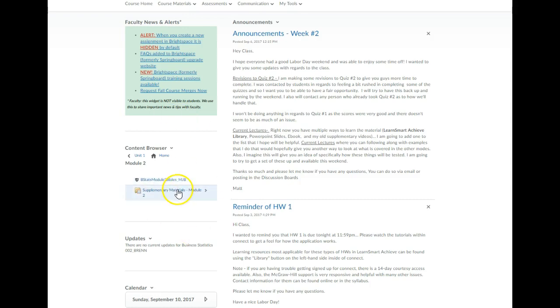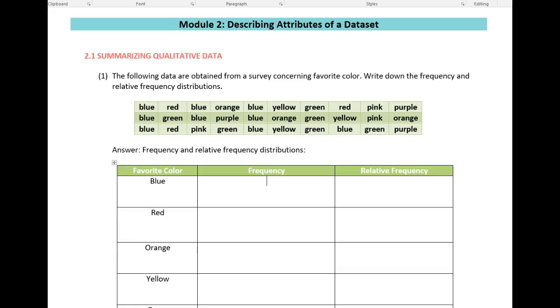But by the time this video is up, right underneath BStats Module 2 Slides MJB, there is going to be a Word document that houses all of the example problems that I'm going to cover in my new videos for this class. You'll click on the Word document there, and it will open up a Word document that looks something like this.